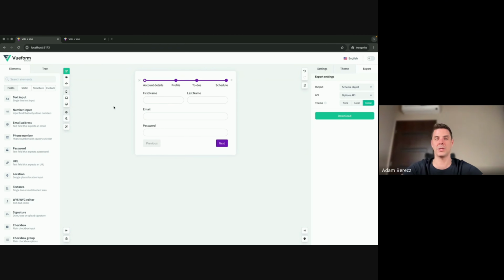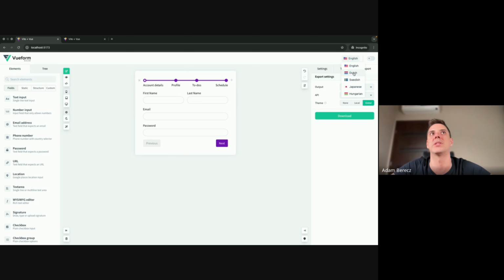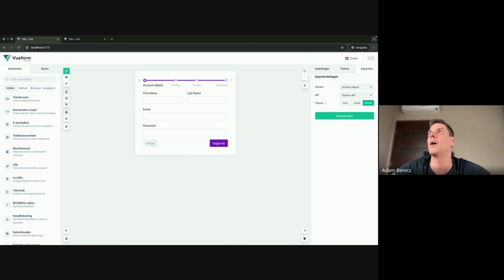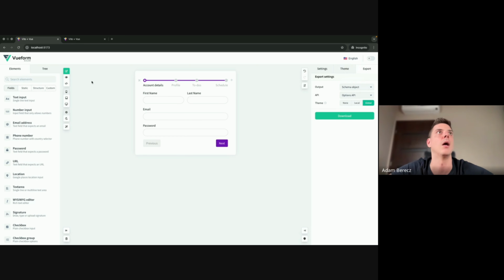I could probably go around a lot more, but most importantly, it has the dark mode. And you can edit forms in dark mode as well. You can also switch between languages for the builder. It can be localized on many different levels. And if you're missing a language from here, just feel free to reach out to me and I will be happy to create it for you with an AI.